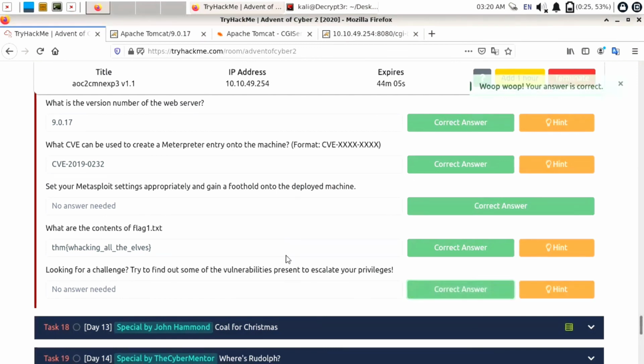Click on completed. So this is how you can solve this Advent of Cyber 2 Day 12 challenge.